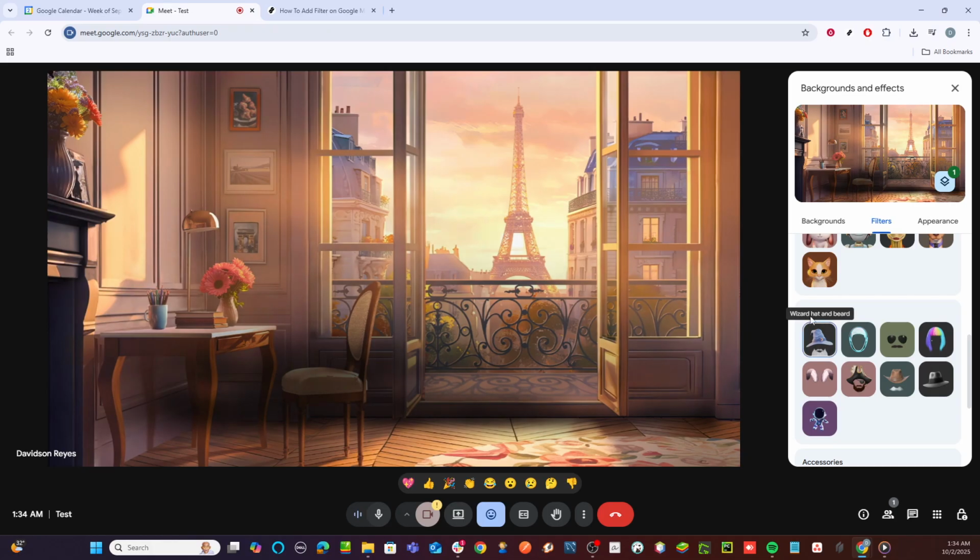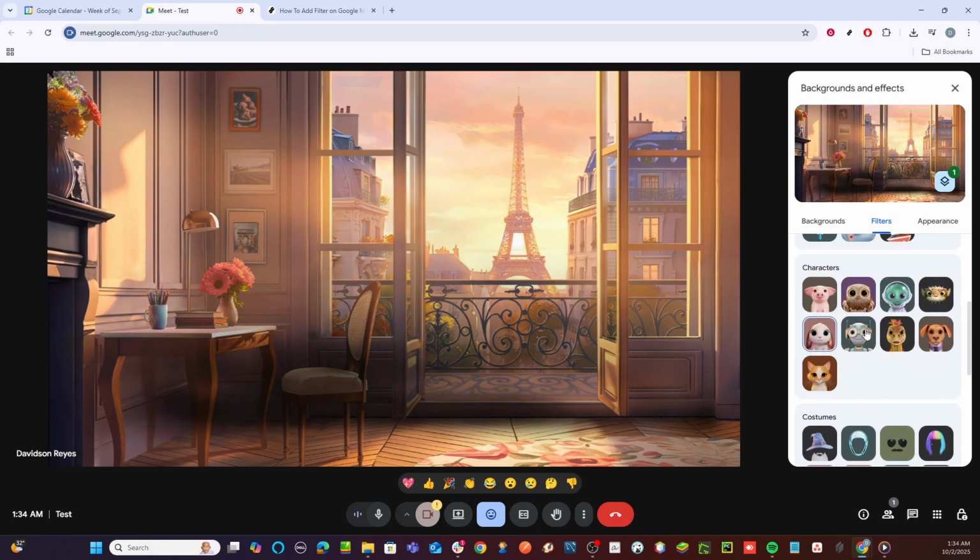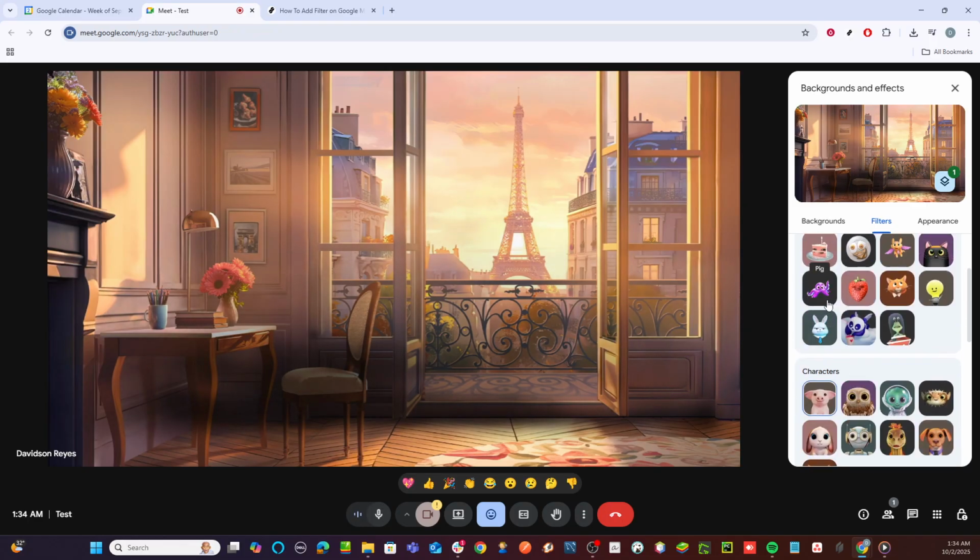That's it. You've successfully added a filter to your Google Meet session, making your video call not only more visually appealing, but also a bit more personalized. Now you can continue with your meeting with a new flair. If you ever want to change or remove the filter, just visit the same Visual Effects section and make your adjustments. Adding a filter to your Google Meet is that simple, bringing a touch of personalization to your online interactions.